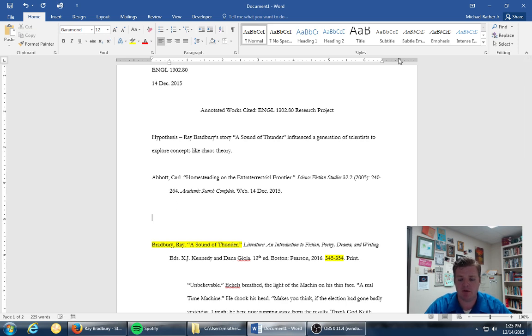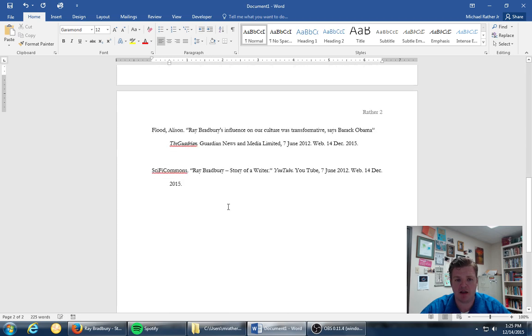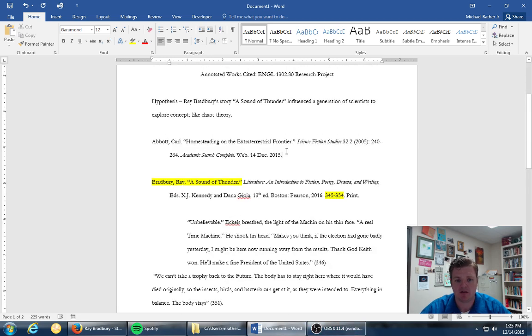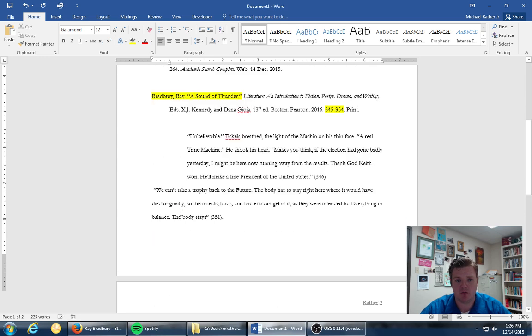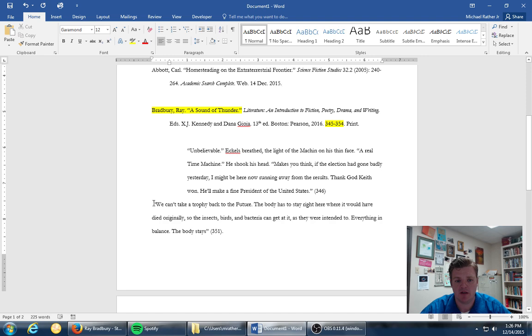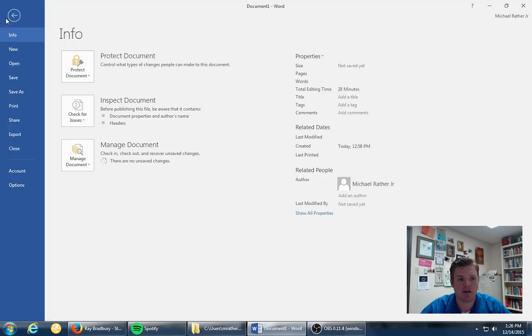And that's how you set up your annotated works cited. So these are just the minimum sources. Of course you can have more if you want, but you have to have these four: a database article, a website article, and a YouTube video, and the story itself. And then each of these quotes pre-formatted. Okay, so that's how you set that up.